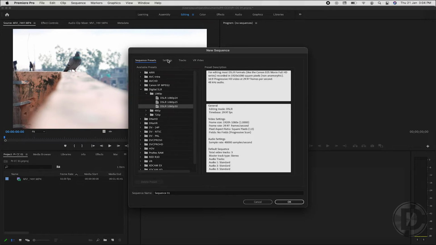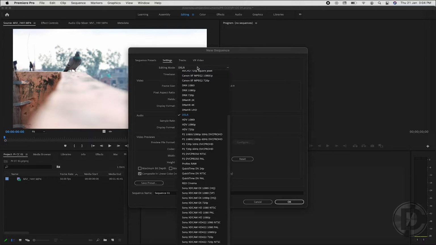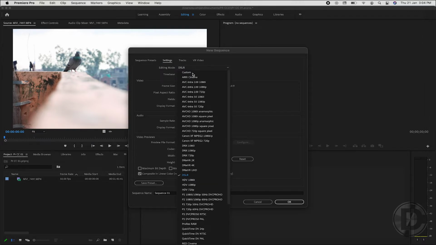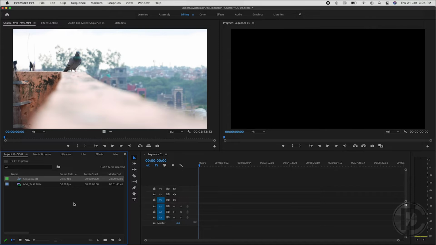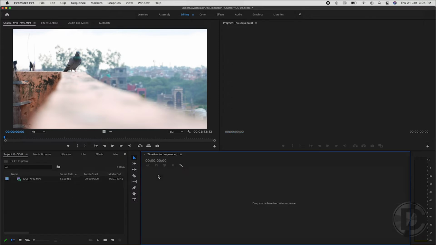Now you can simply go to the setting and choose custom, so you can make your sequence according to your clip. So you can choose frame size from here. What is frame size? Frame size is the horizontal and vertical length of your video. 1920 and 1080 is a standard HD size. You can also choose frames per second and the audio settings. Click OK after doing all the settings. Now you can see your sequence here. Let's just undo this and try a different way to make a new sequence.